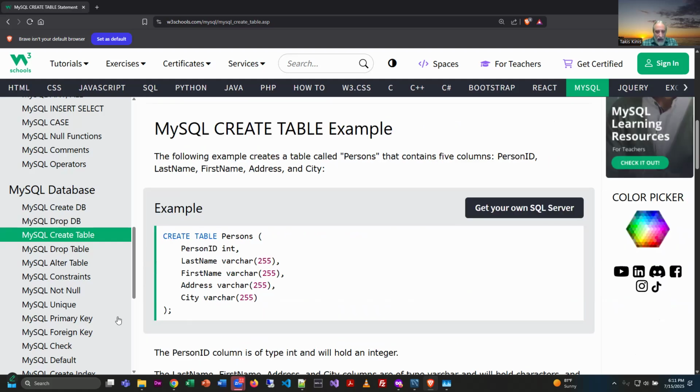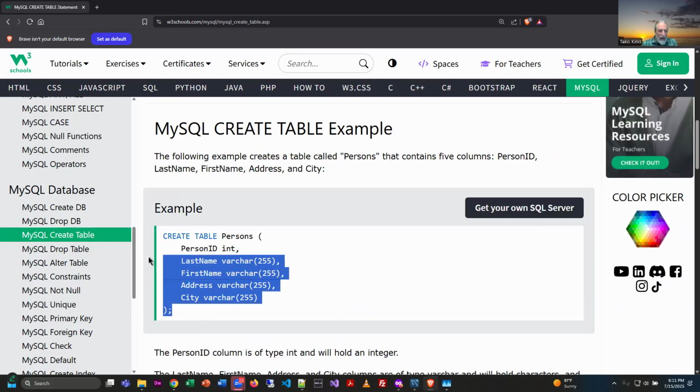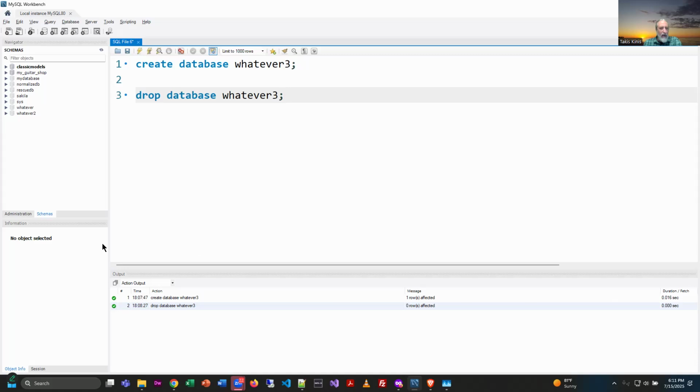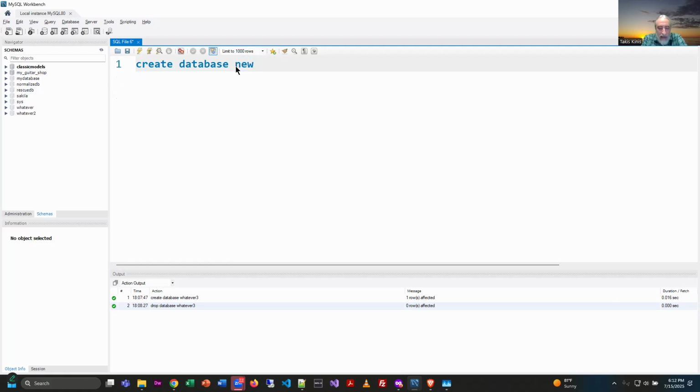They have an example here, so I think what I'm going to do is just borrow their code, if you guys don't mind, and I'm going to do the demo over here in MySQL Workbench. Let's blow these commands away and come up with, let's call it, a new database. So let's run that command first. All right, so I have a new database.